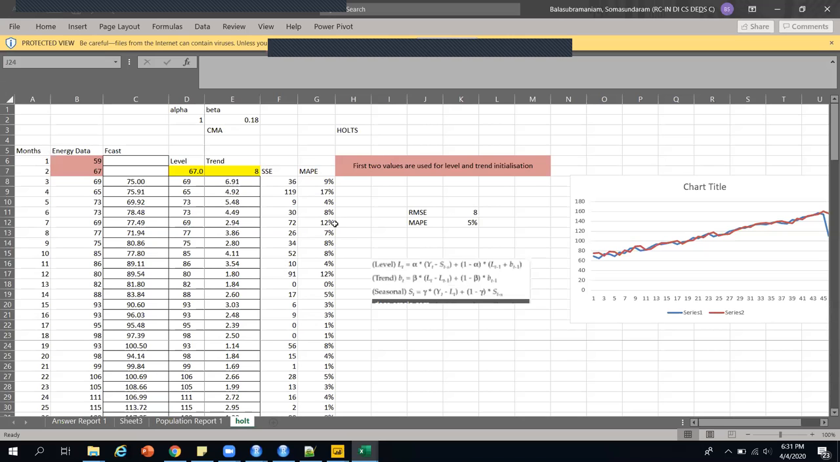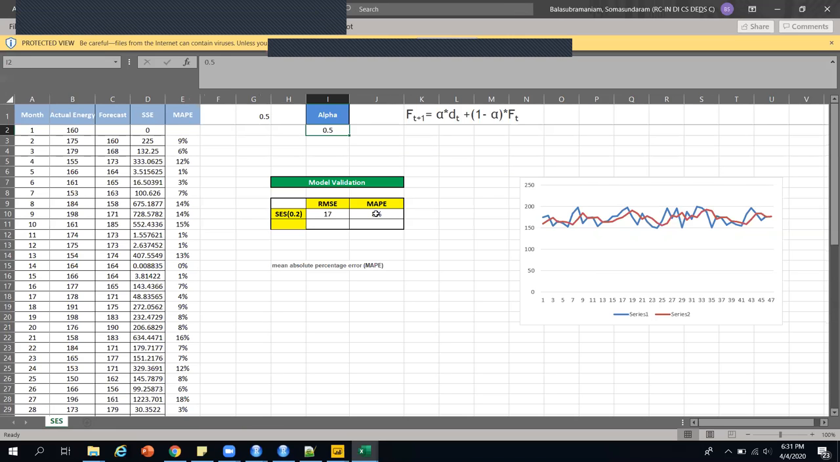We also did simple smoothing. And we saw there are two measures used in a forecasting problem, through which the model's efficacy can be seen. One is the RMSE, which is the root mean square error, and another is the MAPE, which is the mean absolute percentage error.